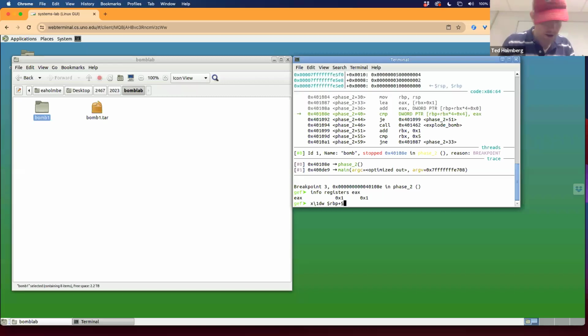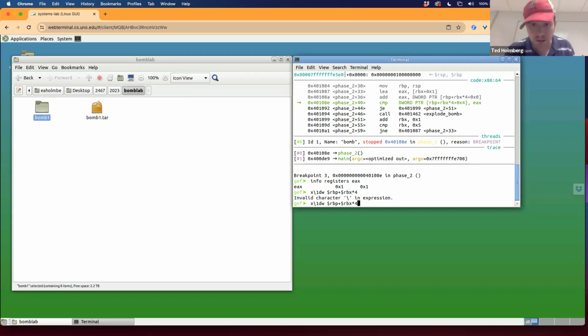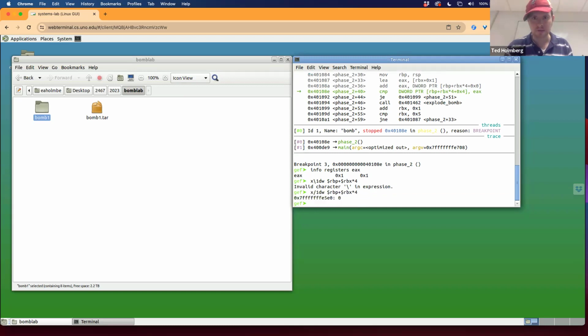And then $RBX. That's my index value. And then I've got to multiply it by the size of my data, by the scale of the data. And, oh wait, what did I do here? Wrong direction. There we go. Oh yeah, that's right. I put in a 0. So I'm comparing 0 to 1. Well, now I know the first digit. If they're equal, I jump. If they're not, then I die.